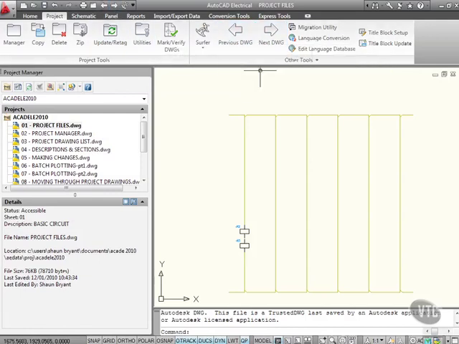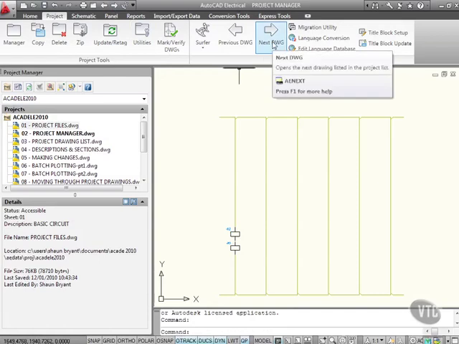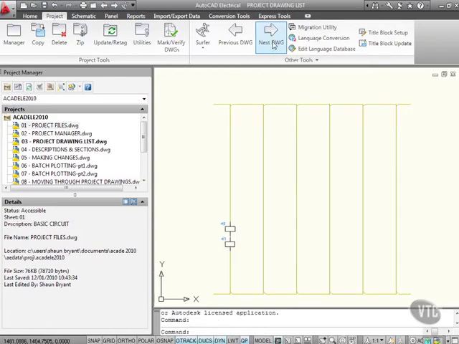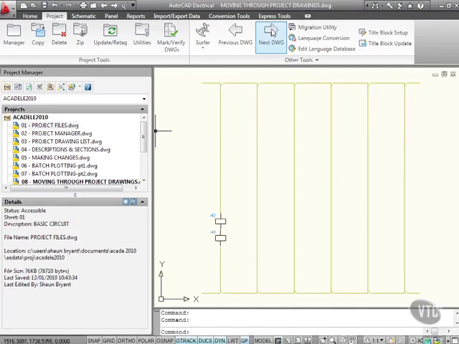Doesn't matter which. So, next drawing, click, takes me to 02 Project Manager. Click on next drawing again. 03 now, project drawing list, and I can just keep clicking away there, works through, and you'll see each drawing opens. Can you see that? Look at the name change at the top of the screen. Each drawing is there. And then I get down to the last one, moving through project drawings again, which is where I was when I started.